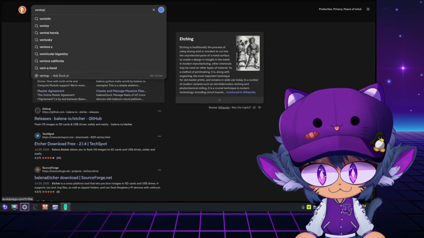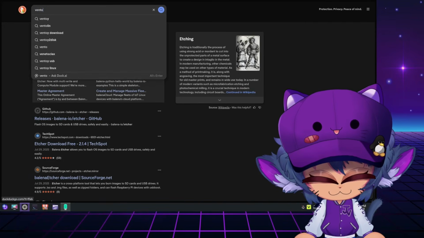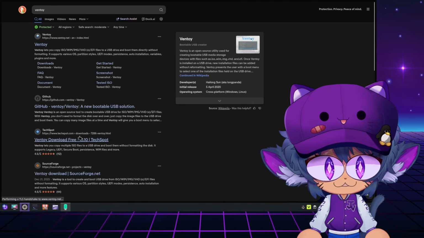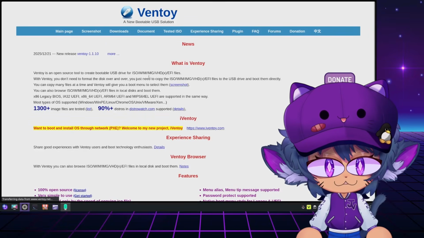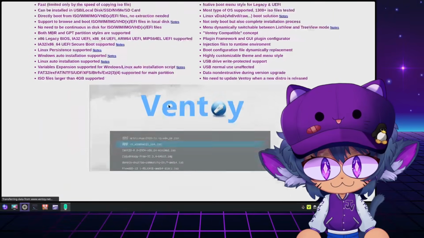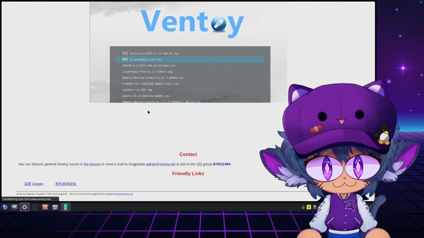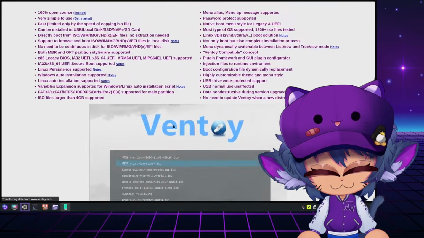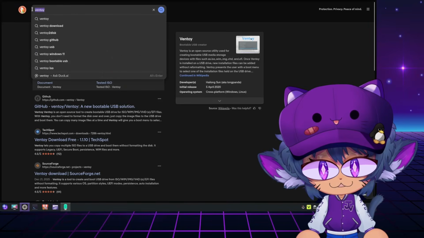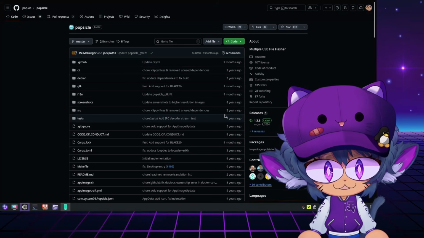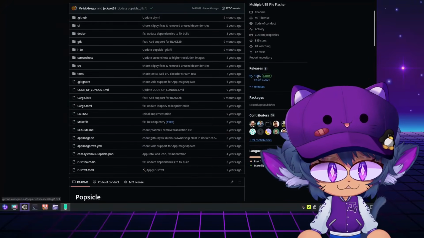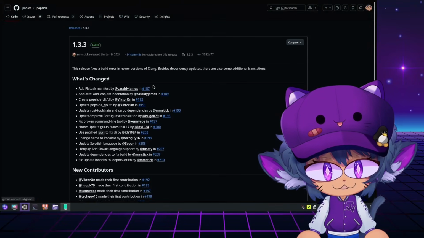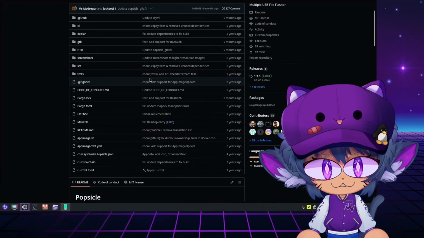You can also use Ventoy. Ventoy is also a solid option to use for most distributions. There are some distributions that do not directly want you to use this, but it is good for archiving a bunch of distributions. And there's a thing that you can use called Popsicle, and it's a Linux utility, an app image, if you're switching from Linux and stuff.